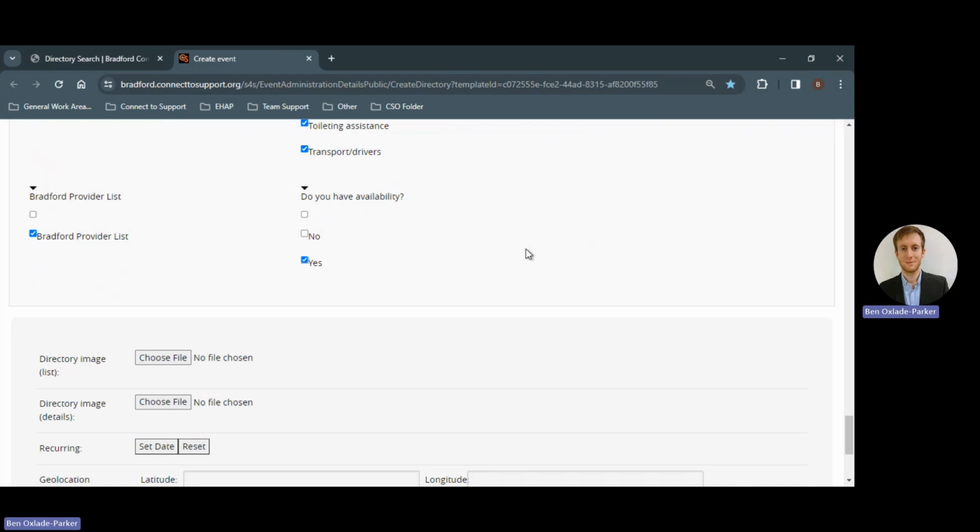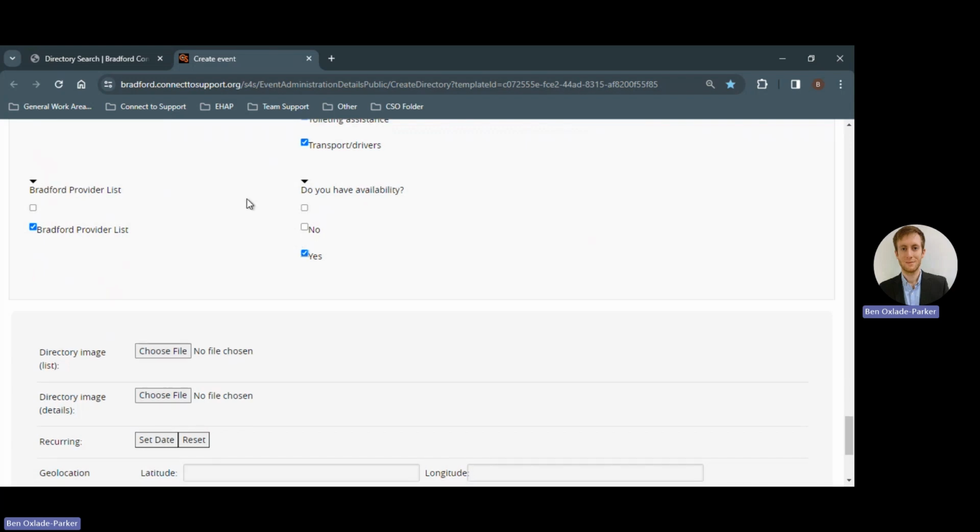For the moment, we're going to have to ask you to tick yes unless you definitely don't have availability, because if you leave this blank, there is a slight error where it automatically says no. So if you have availability or have potential availability, please make sure you tick yes, because otherwise it will automatically state no on your profile.